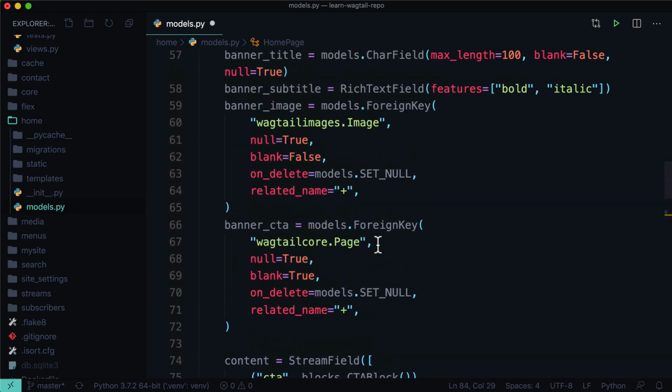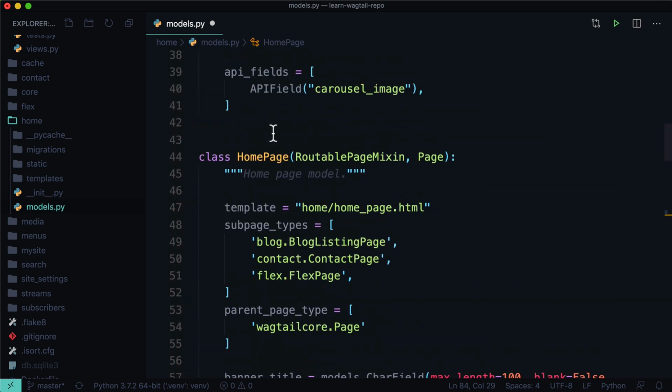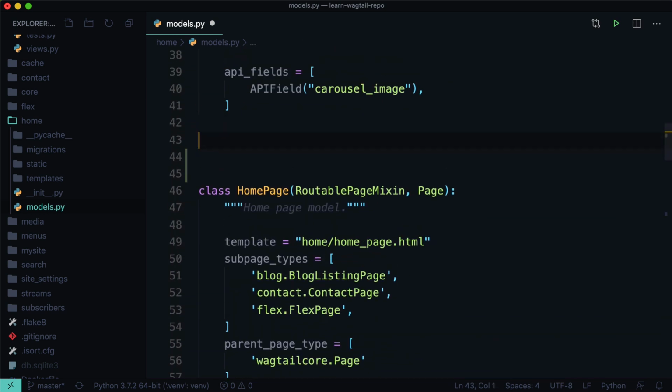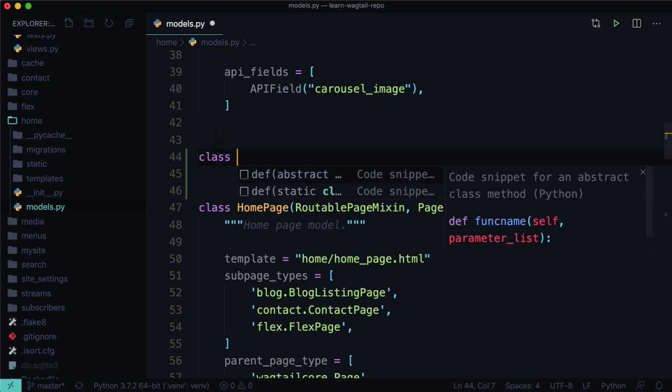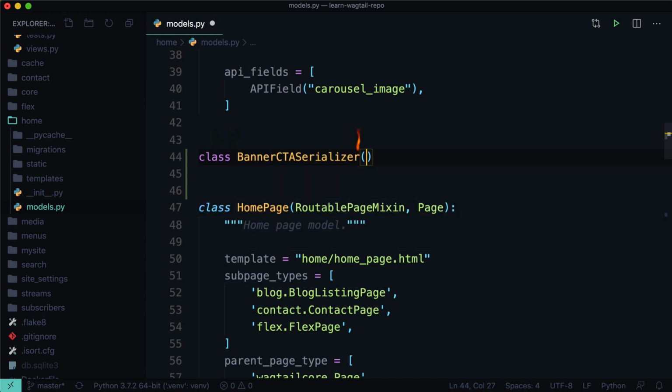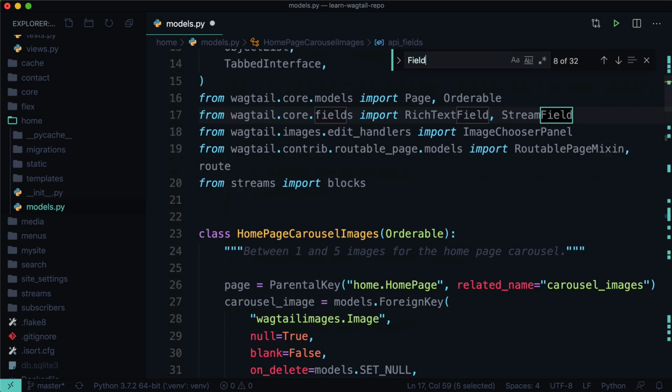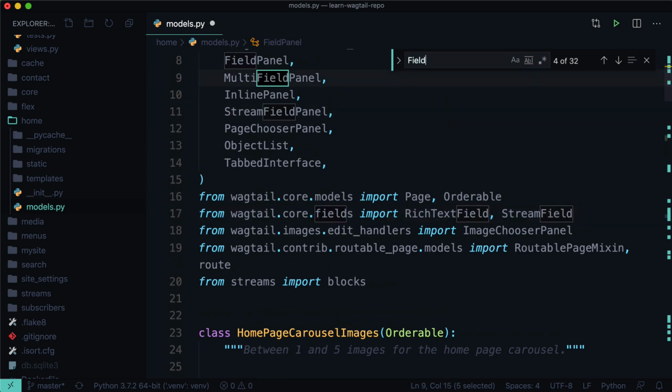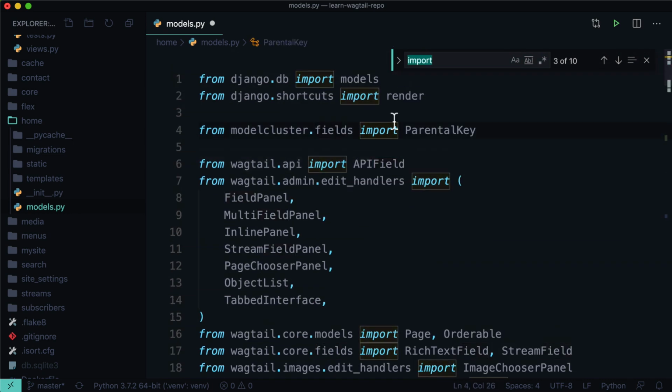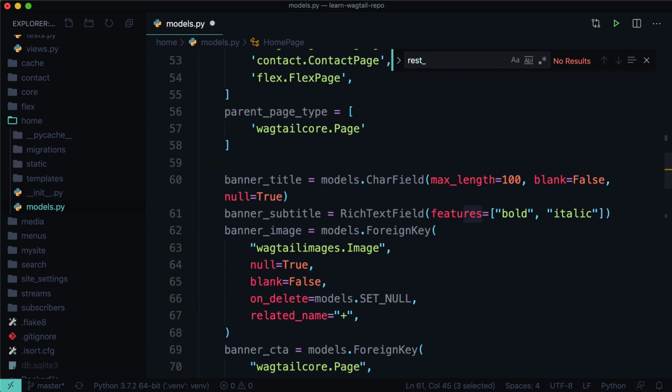Now I'm going to come up here and create a new serializer. Class BannerCTASerializer, and this is going to be a field. Now I just need to make sure that this is actually imported from REST framework. And I don't think it is. Let's do rest_framework. Okay.